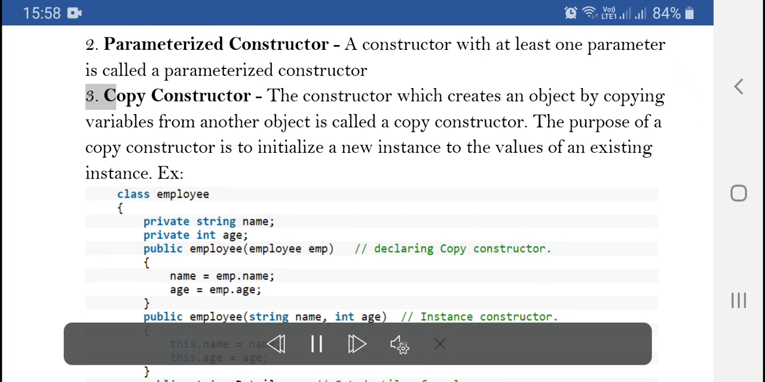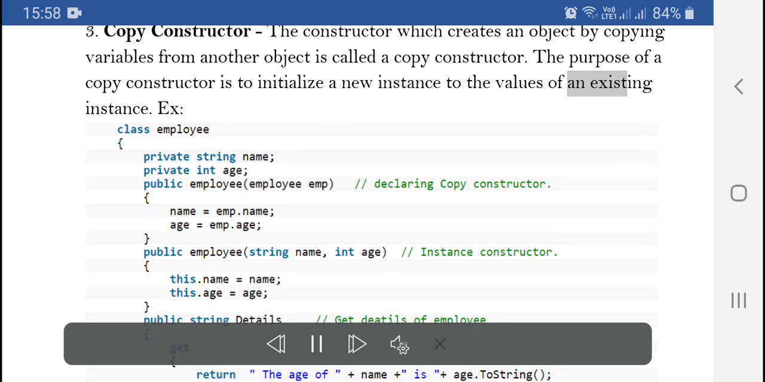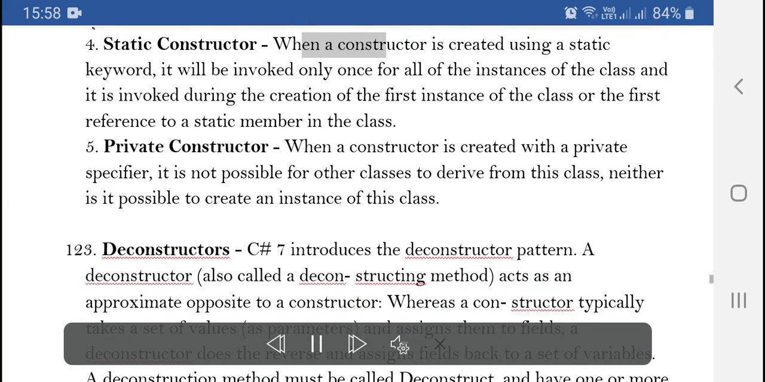3. Copy constructor. The constructor which creates an object by copying variables from another object is called a copy constructor. The purpose of a copy constructor is to initialize a new instance to the values of an existing instance. 4. Static constructor. When a constructor is created using the static keyword, it will be invoked only once for all of the instances of the class, and it is invoked during the creation of the first instance of the class, or the first reference to a static member in the class.